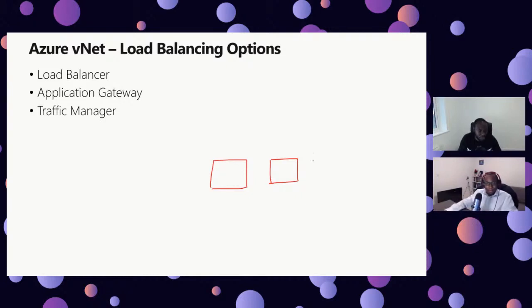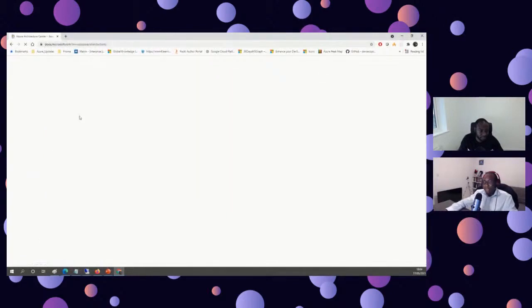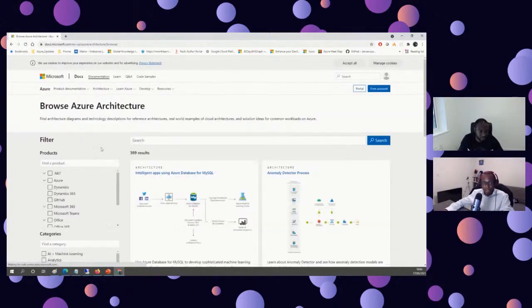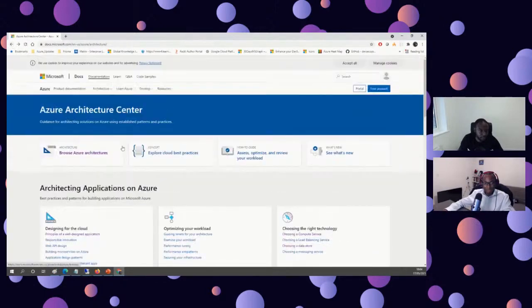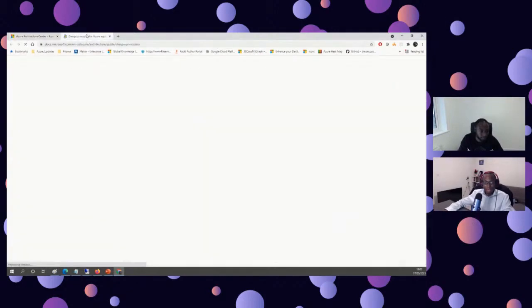That's exciting. Since we have three services, can they work together, or can you only use one at a time? They can definitely work together, but it's more about understanding the use cases. For example, there is a nice document from Microsoft called the Azure Architecture Center, which has different architectures that other Azure customers have implemented in the past. If you look at the Azure Architecture Center, you can see the different services and patterns they've listed.